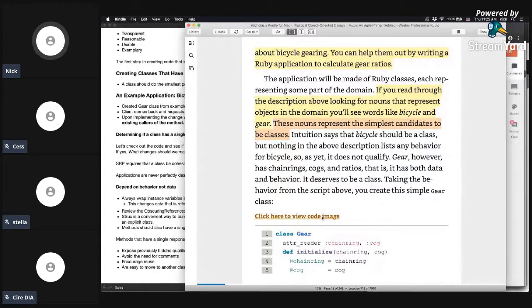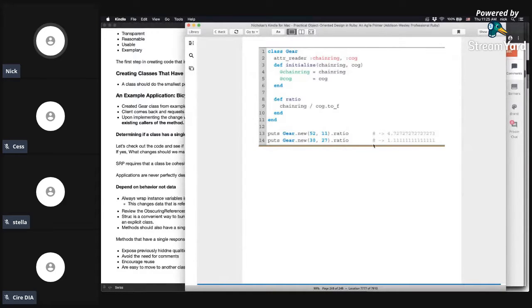So we can create the gear class, and this is what it looks like. We've got class Gear, give it an attr_reader for chainring and cog, initialize it. And then we've got one method, ratio, which calculates the gear ratio. It takes the chainring and divides it by the cog. And we could implement it this way: Gear.new(52, 11).ratio.